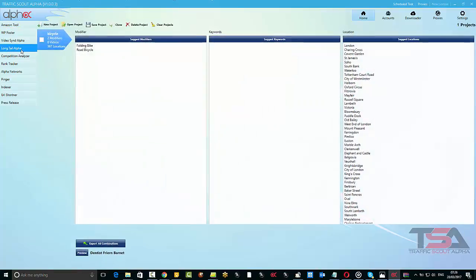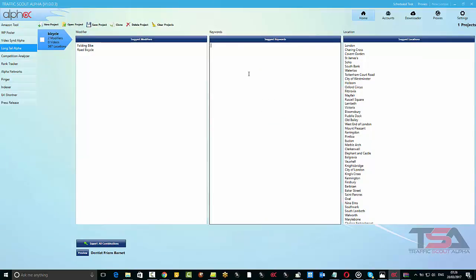But what we can do is come over to Long Tail Alpha and put in our keywords here. The good thing about Long Tail Alpha is that we can skip a complete column. Okay, and we can click on preview, and you can see there's no big space because we skipped a column. It will just be dynamic in the way it puts the keywords together.